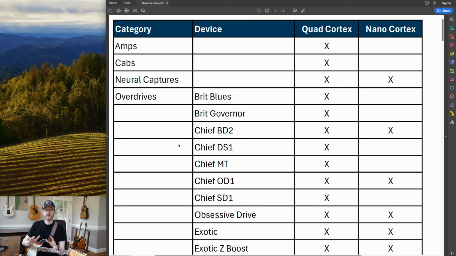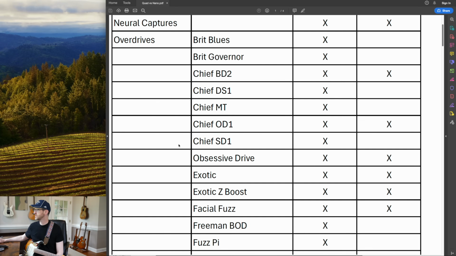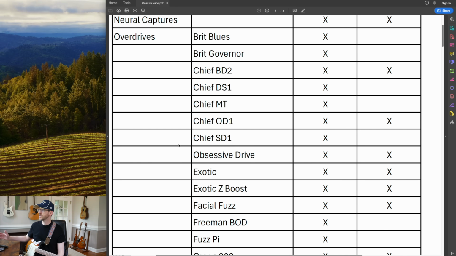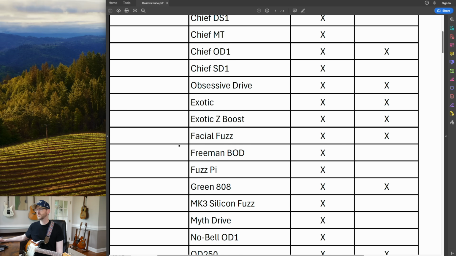So let's move on to the overdrives. The Nano Cortex has 8 overdrive models included. Obviously, the Quad Cortex has a good number more. You can see which ones overlap here, which ones are missing. We're missing the Marshall Blues Breaker or the Marshall Governor. We're missing some of the Boss stuff. For me, we're missing the Freeman, but that doesn't surprise me. The Freeman overdrive model has a lot of features on it, and I wouldn't expect you'd be able to run that on the smaller unit.